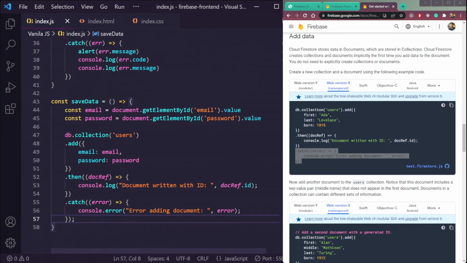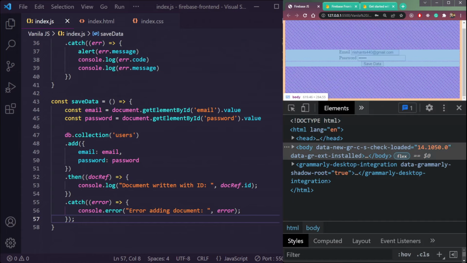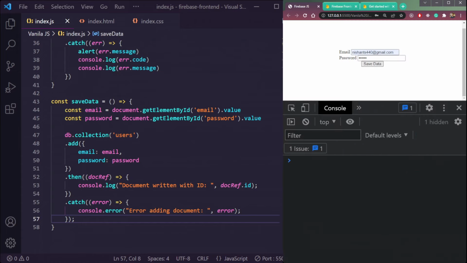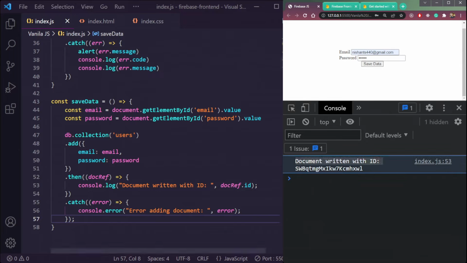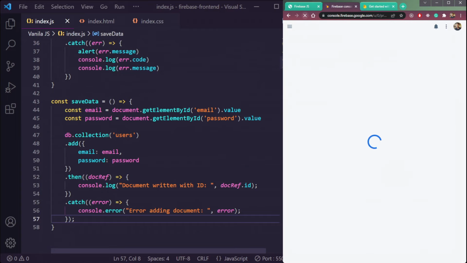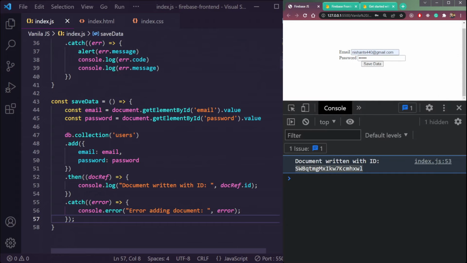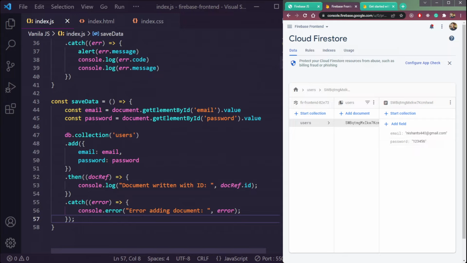Okay, so now let's try this. Our database is empty, you see here. Let's add one email and some password. So if you open the console and save data, we will get the message called document written with ID, this ID. If we check Firebase Firestore and refresh this once, we should get the data here with that same ID that we saw here. See, it's the same and the email and password is listed here in the collection. So for example, this is an array.